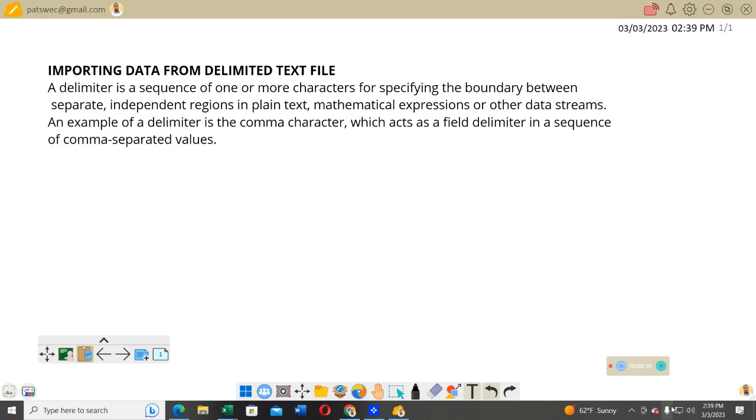separated values. So we have some procedures we are going to follow when we want to import data from a delimited text file. First of all, we need to open the software where the data is going to be imported from, and then we also have to open a software or application where you want to import the data into. This could be a spreadsheet, and then you can also use Microsoft Word.